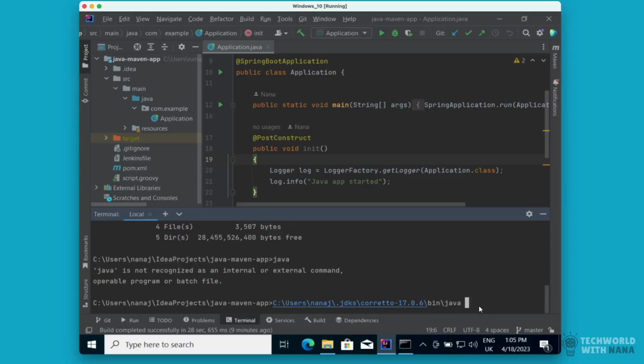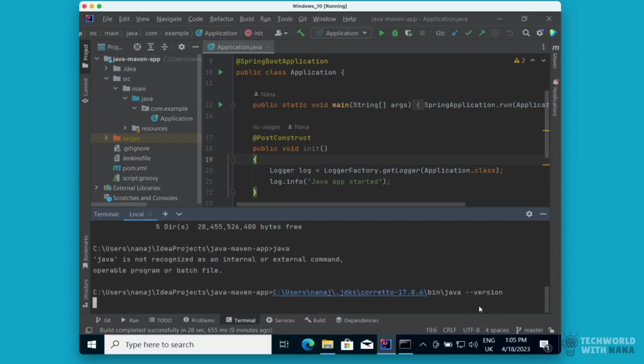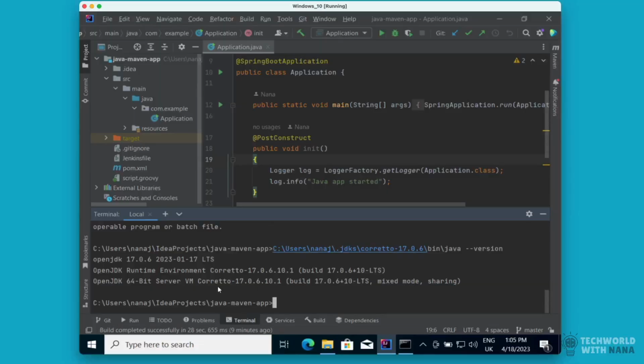So if I want to execute a Java command now, let's say print out the version, and execute. And here you see the OpenJDK version. So that's how we can execute Java now. However, obviously that's inconvenient. And if you want to be able to execute Java without specifying the full path, right?